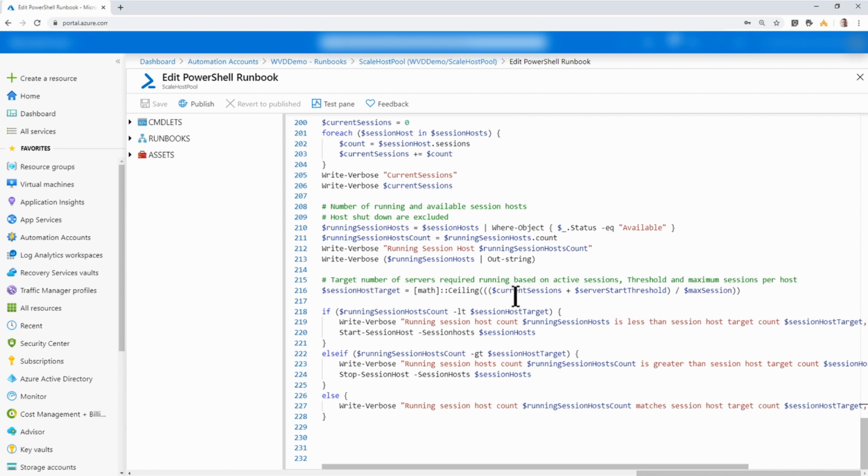It takes the value of the current sessions and the server start threshold, adds those together, and divides it by the max session. And if there are any remainders, the math ceiling function here will just round it up to the next whole number. So now I have the number of servers that should be running and the number of servers that are running. So once I have that information, I can come down here and do some if statements.